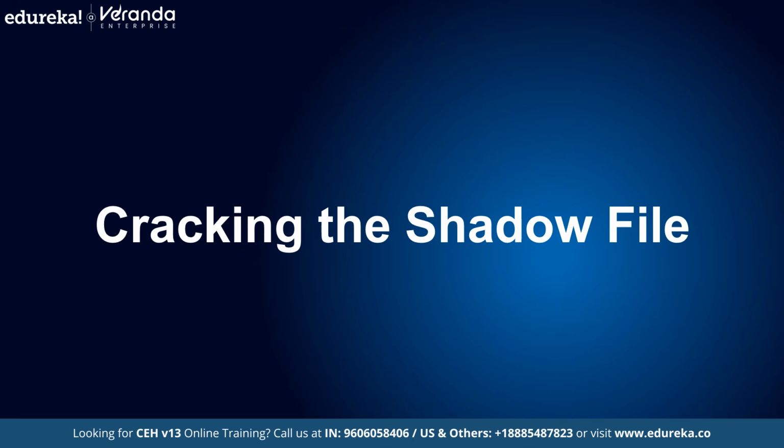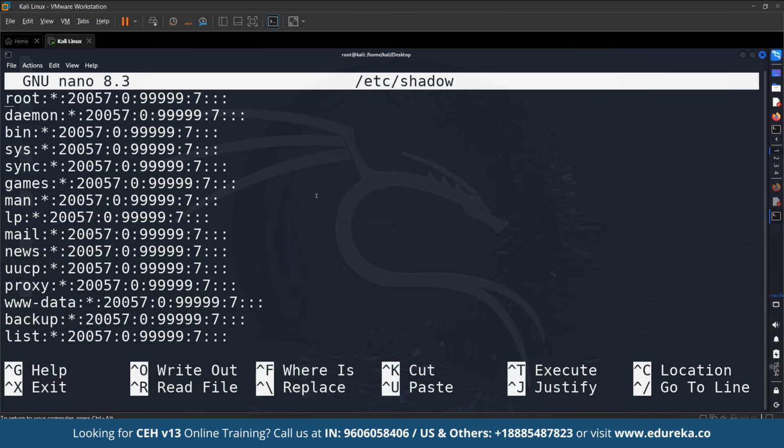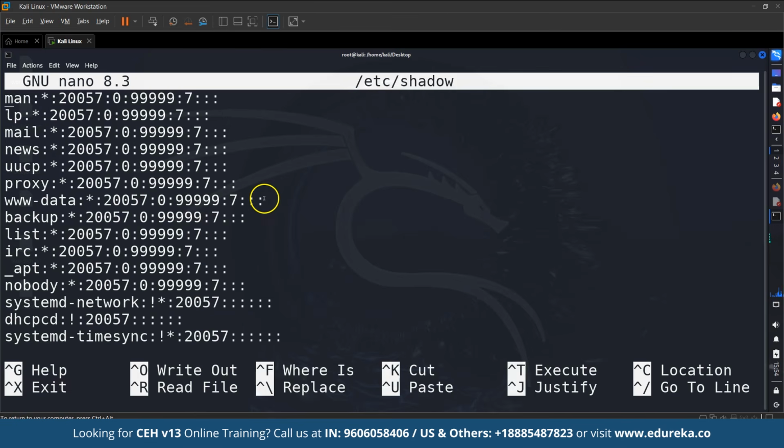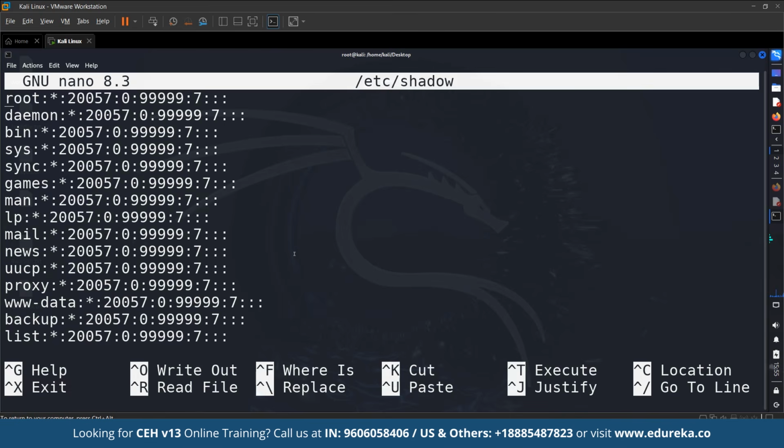Now, let's move on to cracking a shadow file. But first, let's understand what a shadow file is. So the shadow file is a system file in Unix-based operating systems such as Linux that stores the password hashes for all the system accounts. So unlike the /etc/passwd file, which is readable by all users, the /etc/shadow file is only accessible by the root user to ensure security. And this file contains password hashes and other related information.